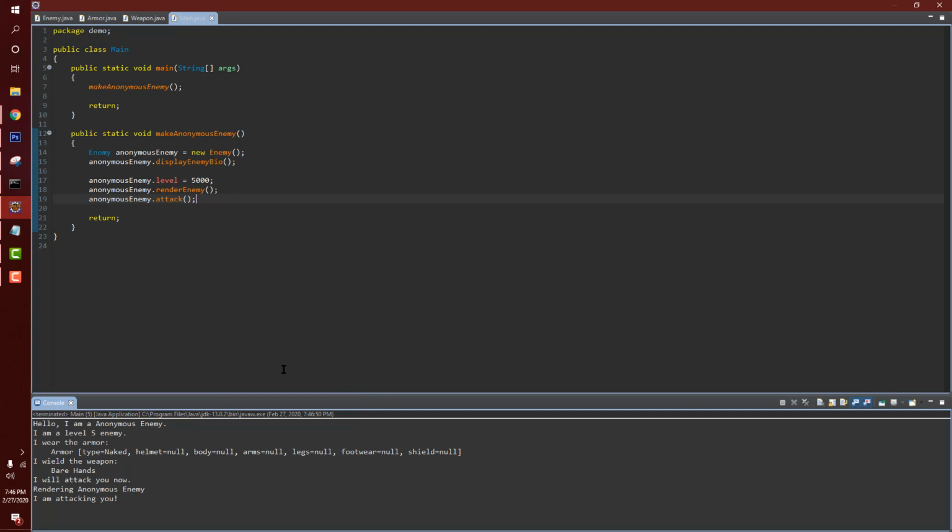I'm gonna run it. So we get the output that we expect, but the problem here is when we displayed this enemy bio to the user, it was under the pretense that they were a level 5 enemy. Now all of a sudden we've said they're level 5,000, and then we've rendered it and attacked. We've essentially lied to the user, and they're not going to be very happy about that.